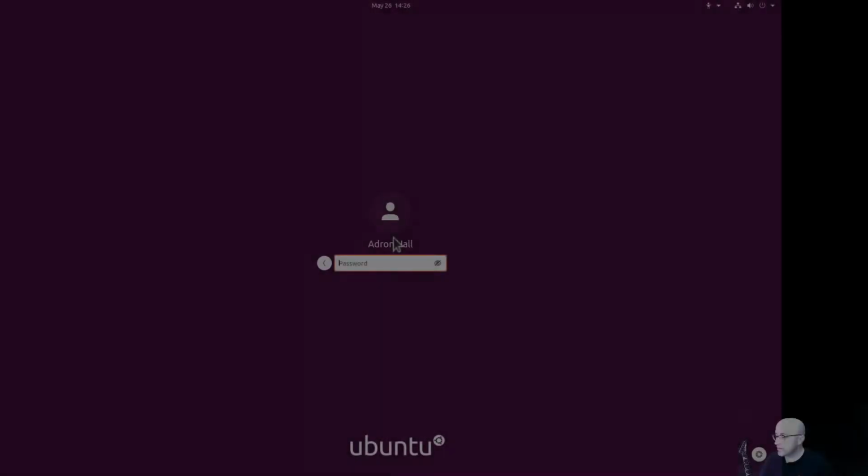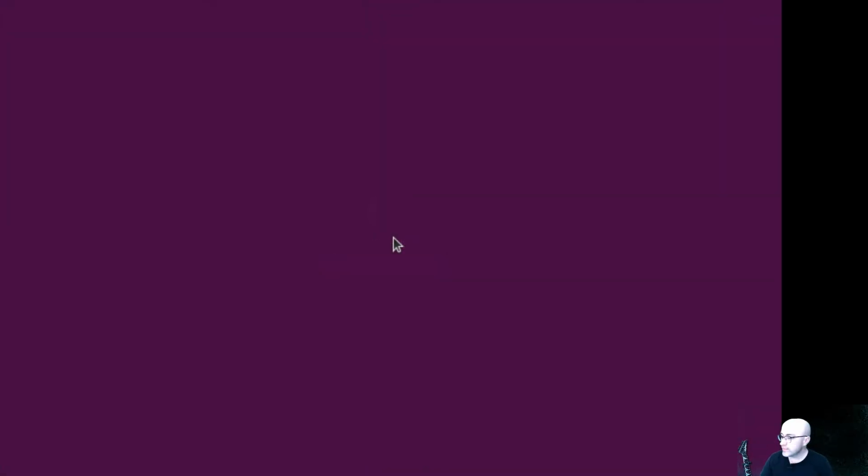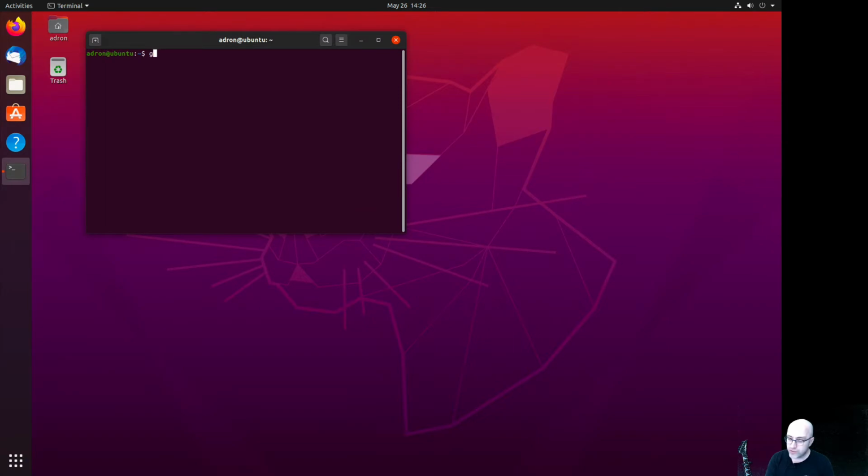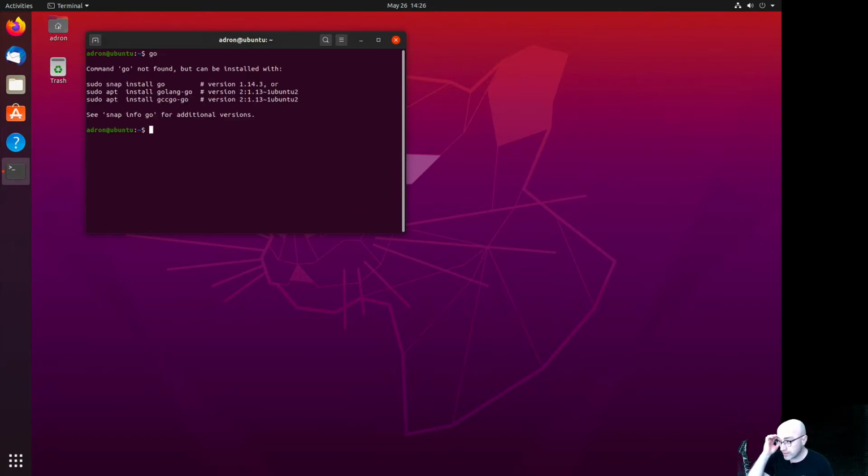All right, so in this session, I'm going to quickly get Go installed and get a basic little application running in the Golang IDE so that we can prove out that our installation is installed correctly and working. So we'll log back in. So I'll open up a terminal, just prove out that there is nothing installed.